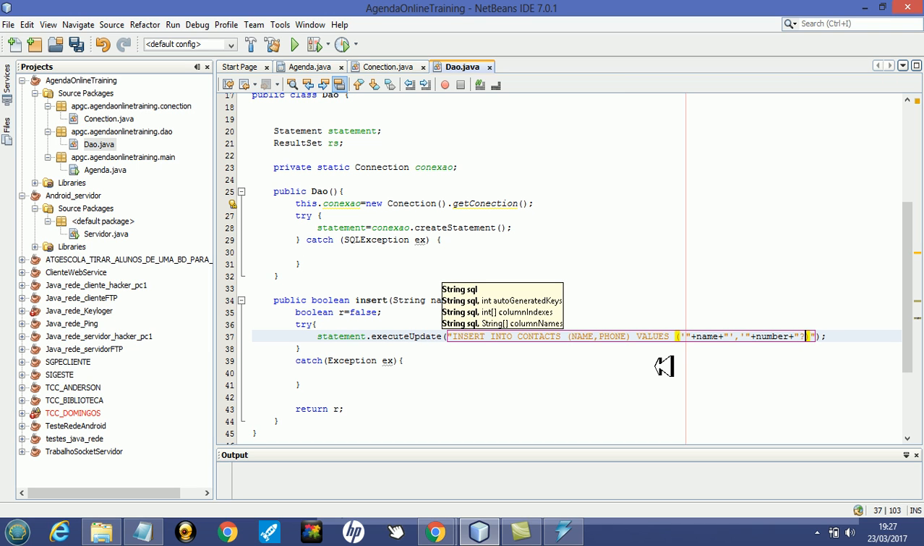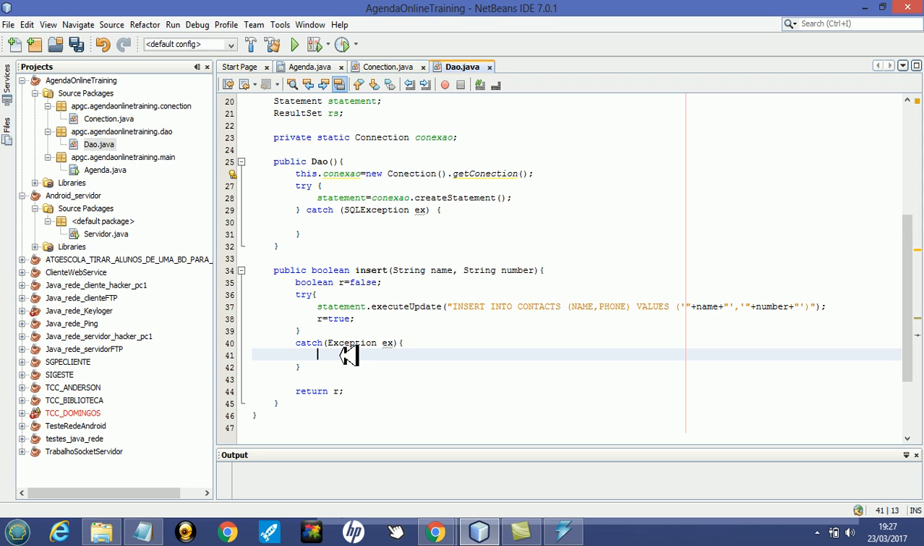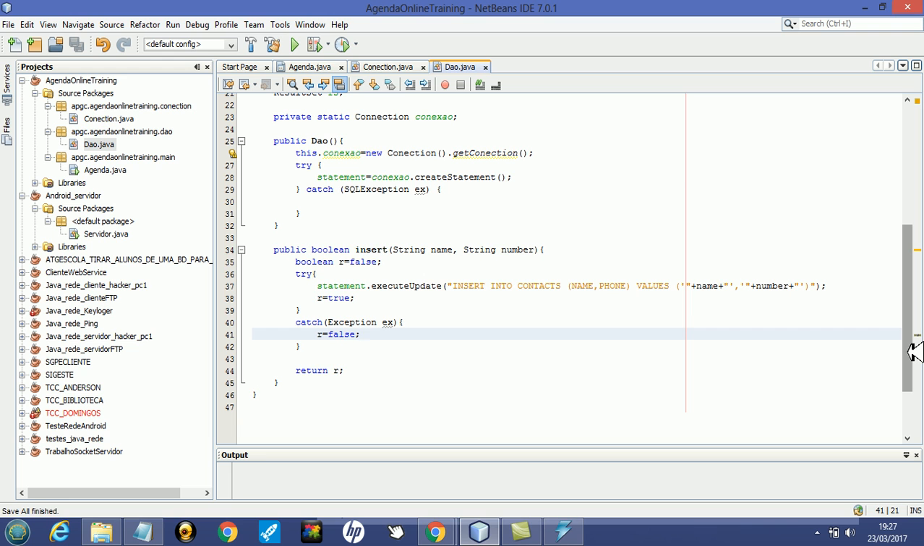Okay, after that, we have to say that the return must be true. But if a mistake takes place, the return must be false. Okay, our function is already created.